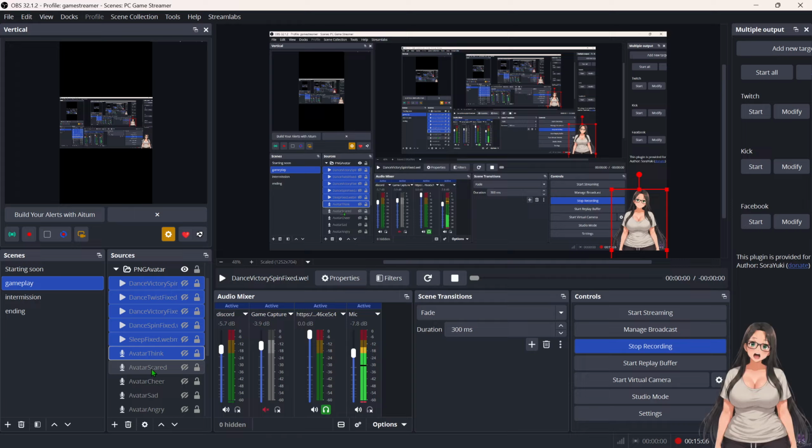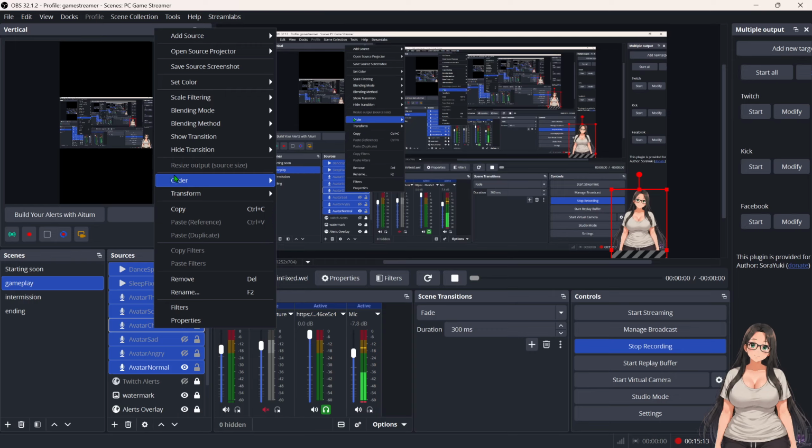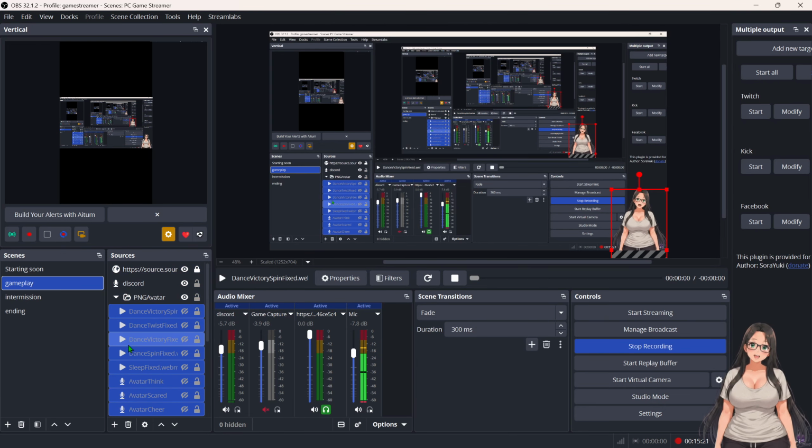But I click all my avatars, right click. See, I don't have the group option because they're already grouped. That's why I showed you what it looks like. It'll be right around here when you right click. Then when you group them, you name it something like I named mine PNG avatar.